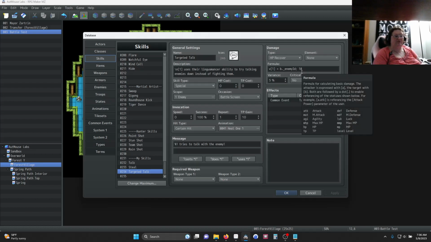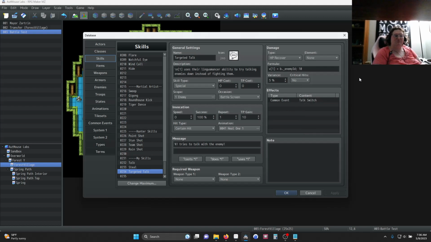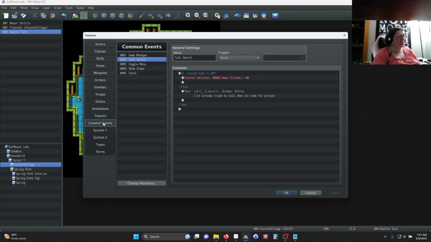We're also going to restore 10 HP. Whatever number you put at the end is going to be the number of HP that's restored, and you can put this to whatever you'd like. Then, just like before, we're going to run our common event, which is talk switch. Just to show that for a minute. So talk switch checks to see if failed talk is off. If it is, it turns make friends on. These are both switches. Otherwise, it says we've already tried to talk. You failed to talk this battle.